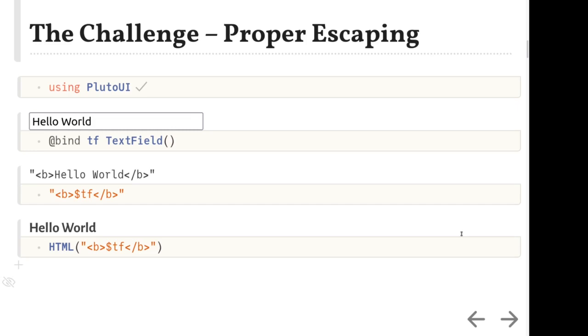When Pluto sees a string value, it shows it quoted and properly escaped. To let Pluto know that this string could be sent directly to the browser for display, we can use the HTML wrapper. So we entered Hello World, and it's here in bold. Everything's good, or is it?